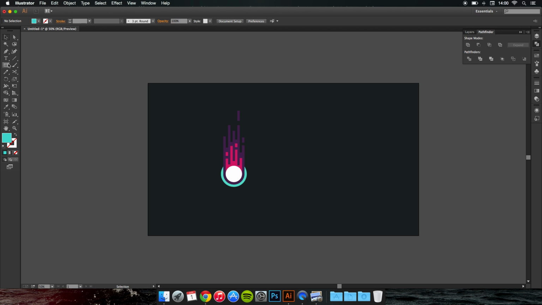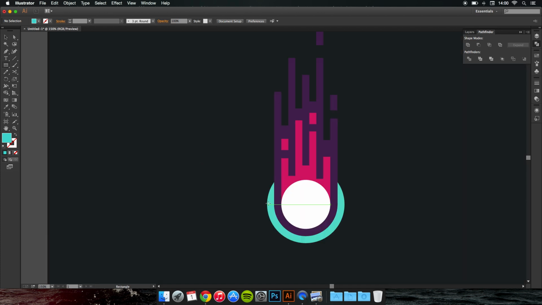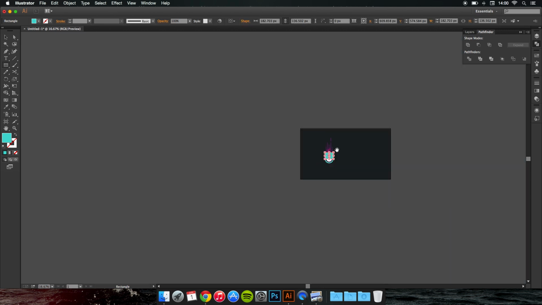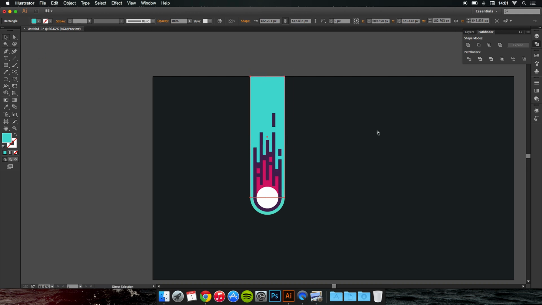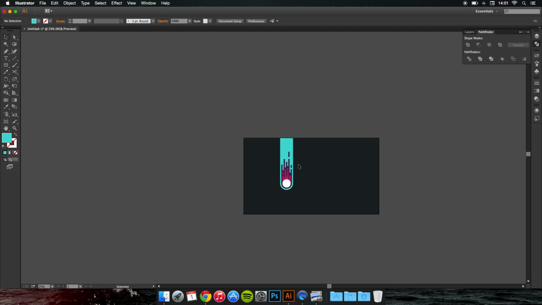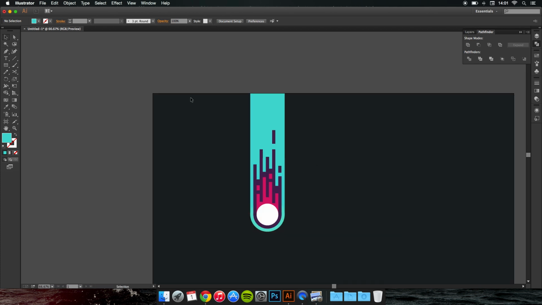And what I'm going to do is get our rectangle tool and just make it the same width again. Should snap into place. And what I'm going to do is drag it up to the top. Alright, so that's the final piece. And I'm just going to make a few extra pieces.